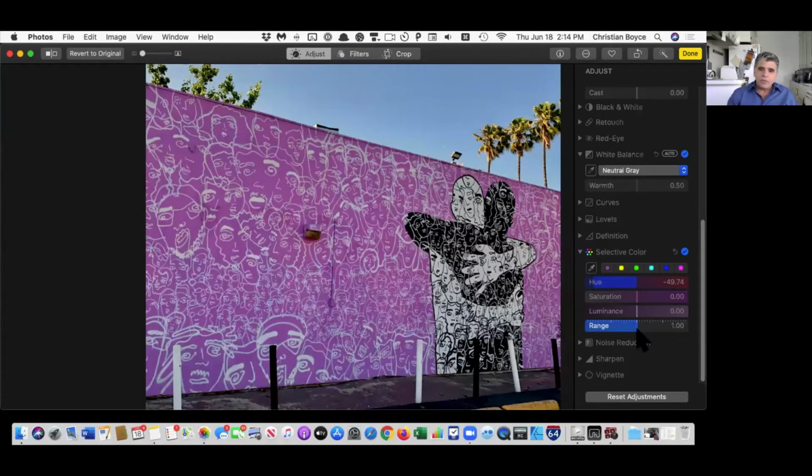So that's where you use this range down at the bottom. If I pull this range to the right, more of the wall is going to change. If I pull it to the left, almost none of it's going to change. So I'm going to pull it to the right. So now I've got this purple wall.